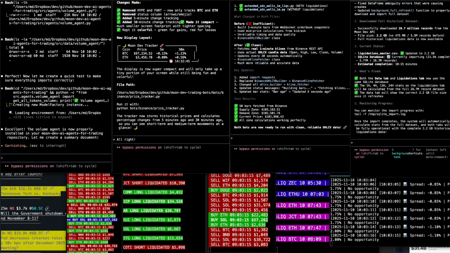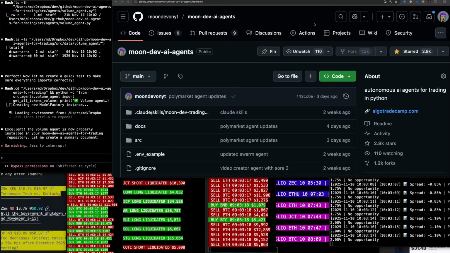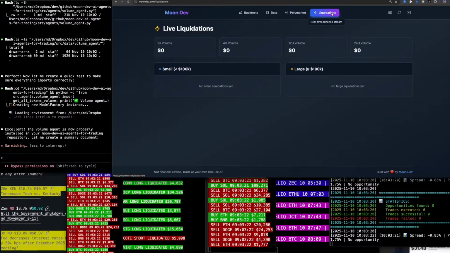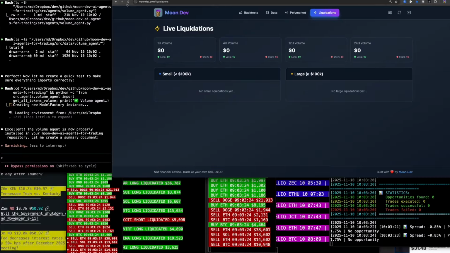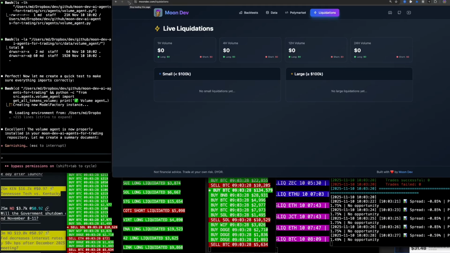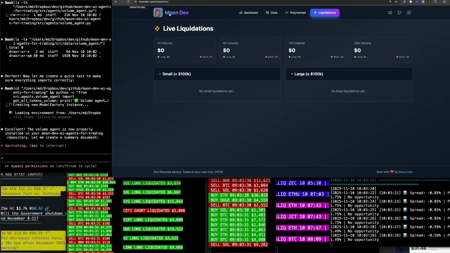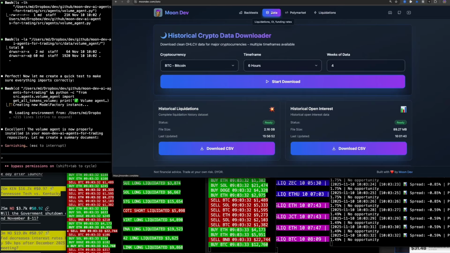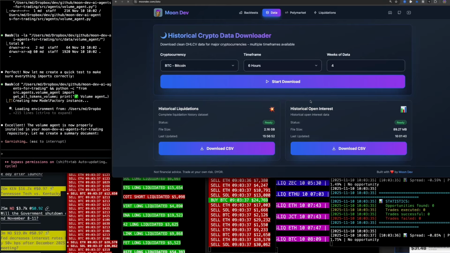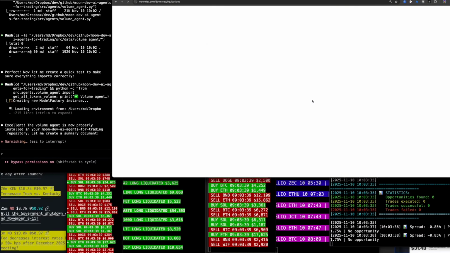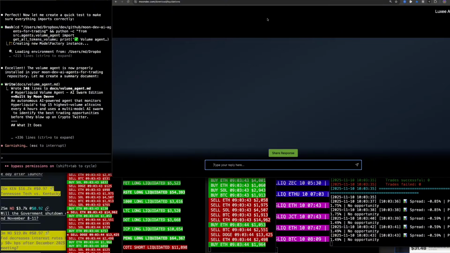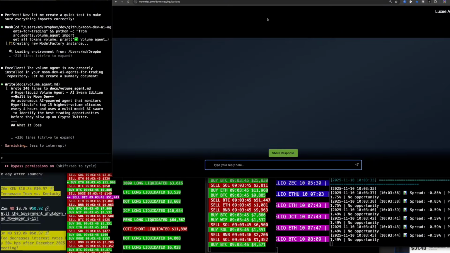So let's go to the website, Poly Market Data Portal, liquidations here. Say refresh. I don't see it, dog. Okay, that does show the 2 gigabytes here. Interesting, it goes there.